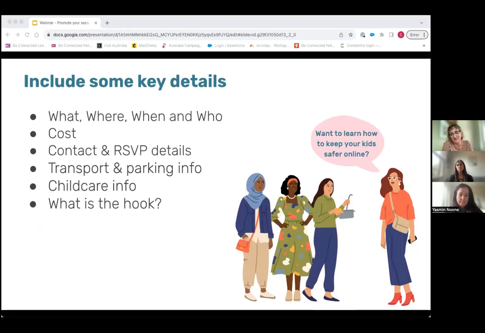Cost is really important. All of our programs, we ask you to run for free. But if you don't tell people it's free, they won't know. And that can be a great option for people, especially people who are struggling on low incomes. They want to know that they can come for free. So make sure you put that nice and clearly.